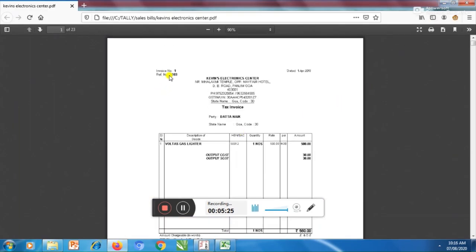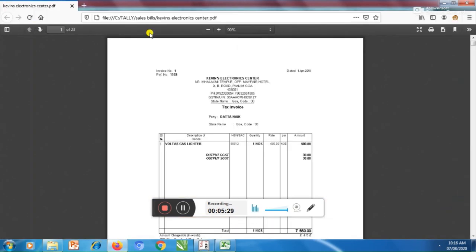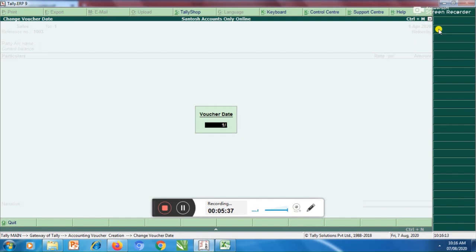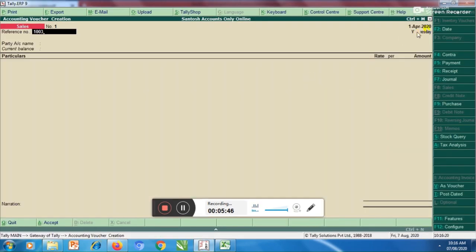Now here there is what? A reference number. I have to put it here 1003. Date is mentioned here, 1st of April. I'll put F2. F2 for date here. So F2, 1st of April. Okay. 1st of April. Only this you have to put. Enter. Here it is actually 2018, but you put it as a 2020. Okay. So bill number so and so, date is enter.